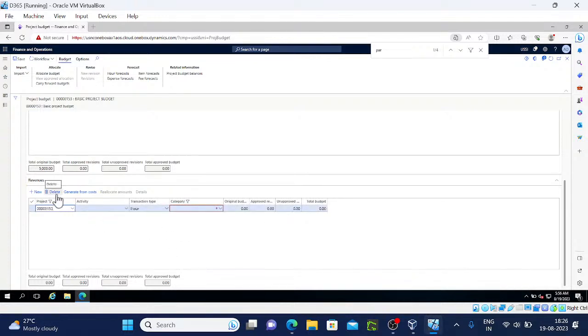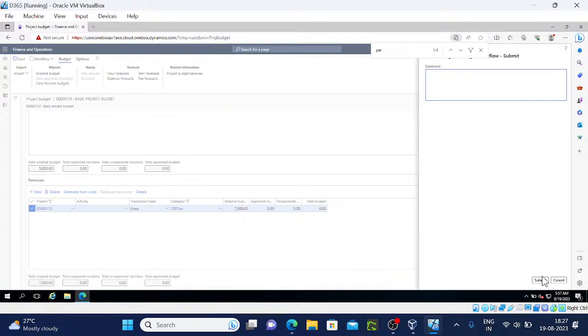Revenues you can create manually, or you can generate from cost as well. Once the line is generated from the cost, here you can say what is the revenue generated for this revenue budget for this particular project. I gave 7,000 and save it. Let's submit it.